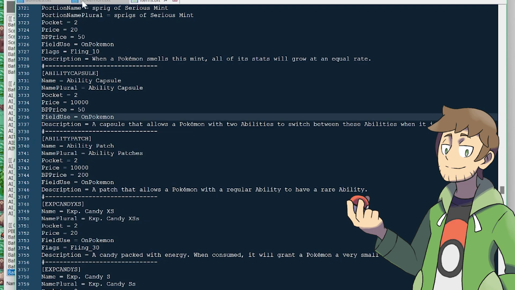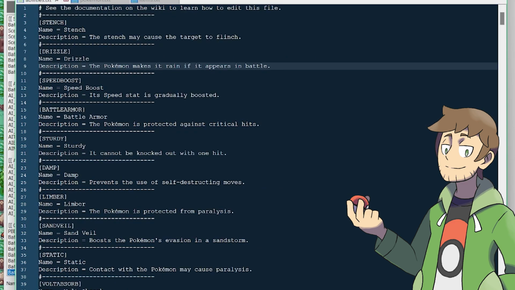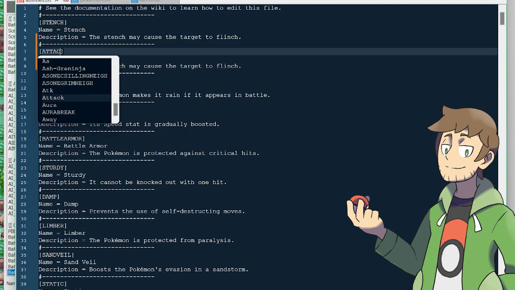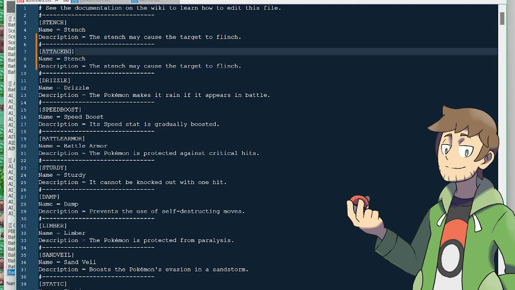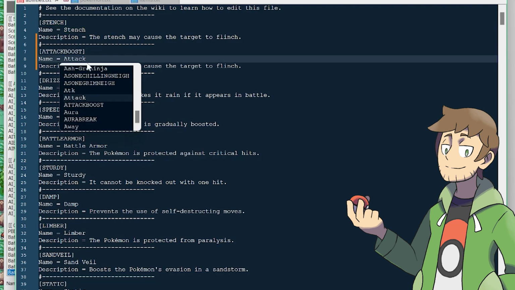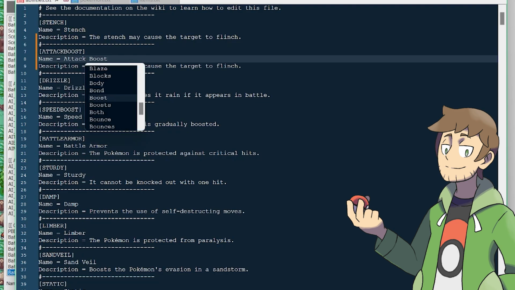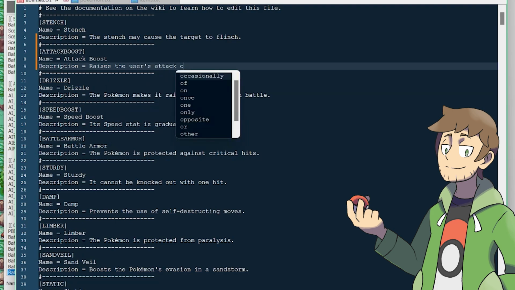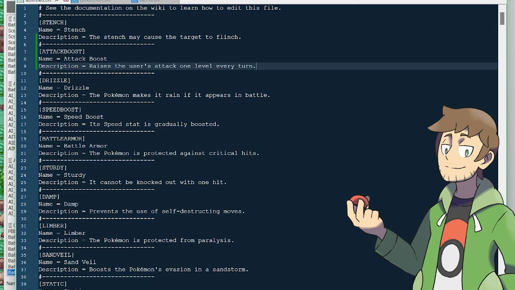I'm looking at the items right now, we need to be looking at the abilities. And let's go in and just add it near the top here. I'm gonna copy Stench and paste it right there, and then modify it and start calling it Attack Boost. And then the name will be Attack Boost. And the description will be raises the user's attack 1 level every turn. And there we go, we're already almost done.